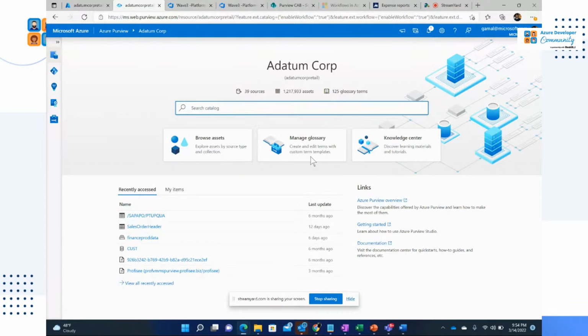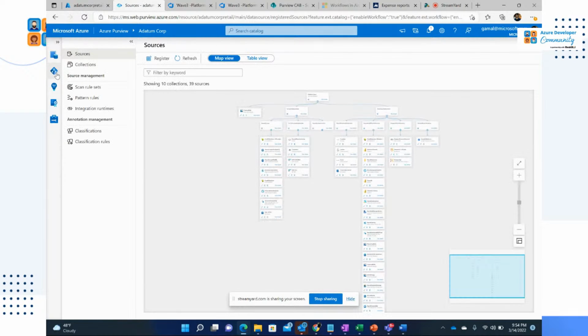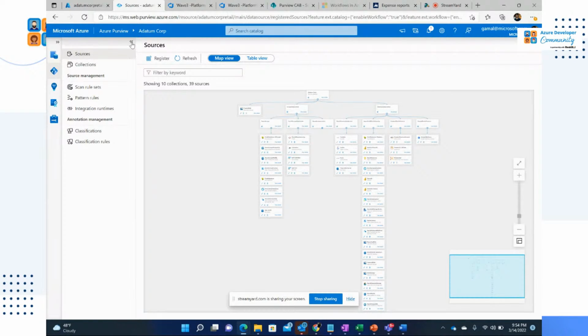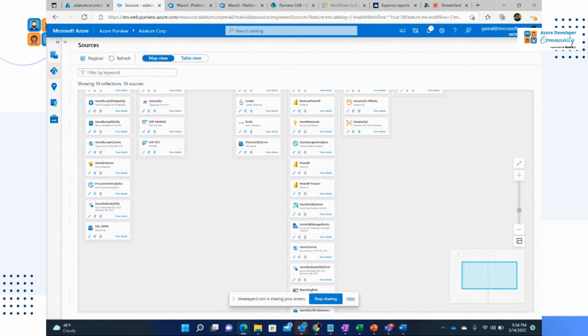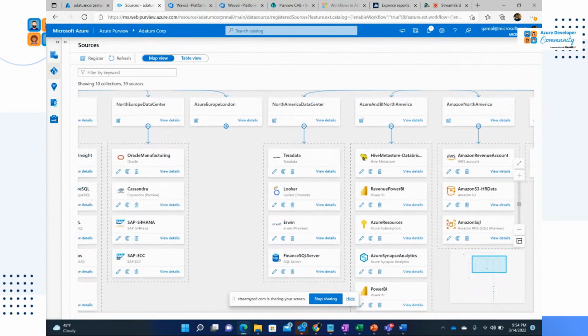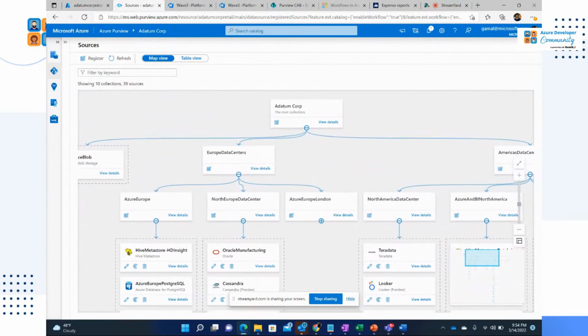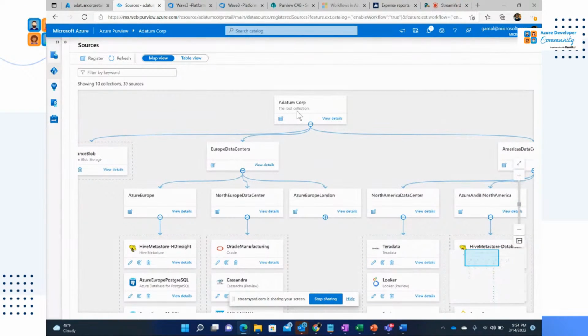Now, before I show the consumption part, let's see how easy it is to populate the Purview data map. So I'm going to jump into this data map section. Just minimize this for a second. You can see here that I've chosen to organize my data map by data centers using a concept in Purview called collections.